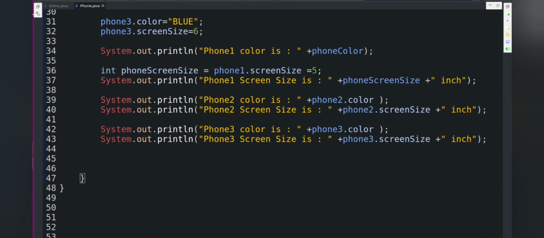So it's all about what is a class, how to create a class, what is an object, how to create an object. Now I am going to end this session.